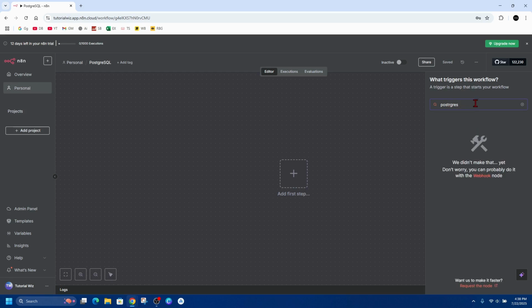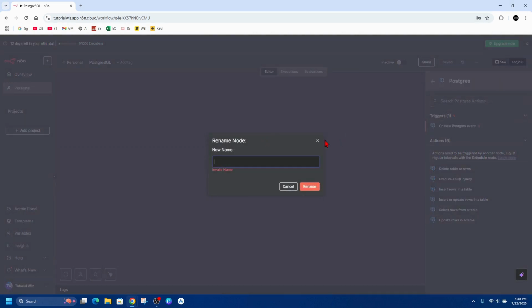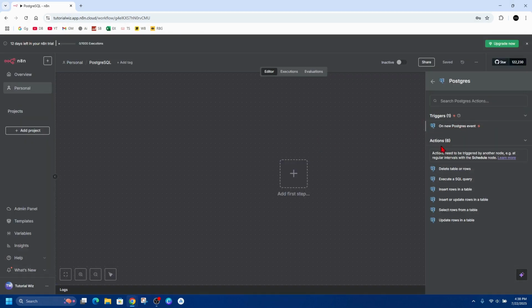Now make sure to spell it correctly, not like myself. Okay, so from here we want to click on that Postgre, and now from here we can choose an action or a trigger. So I'm going to choose this trigger here that's called on new Postgres event.